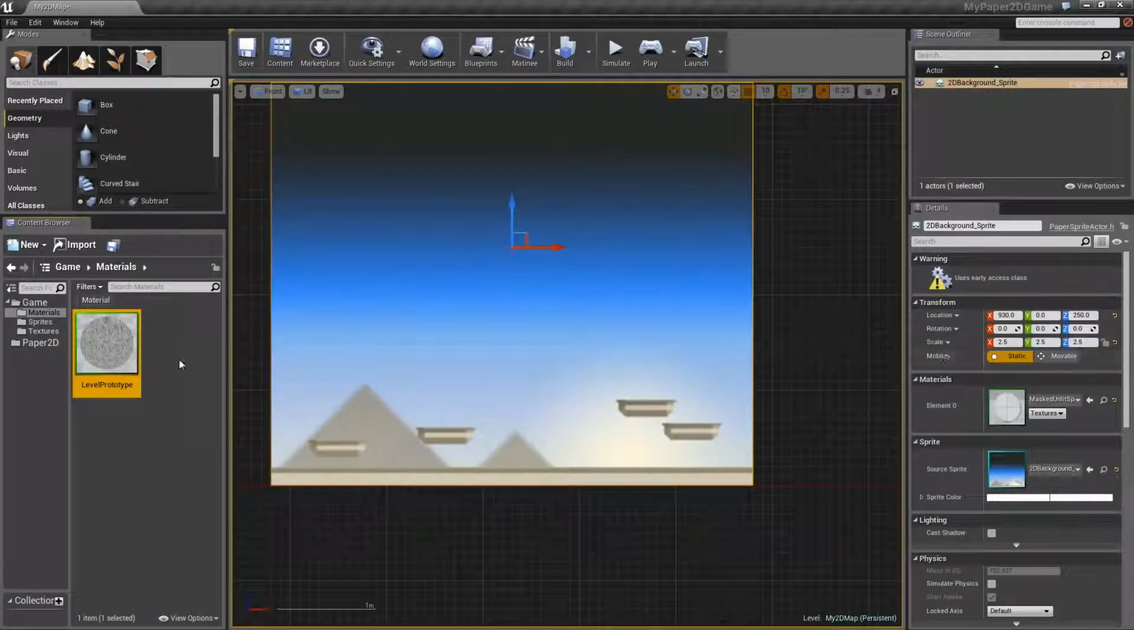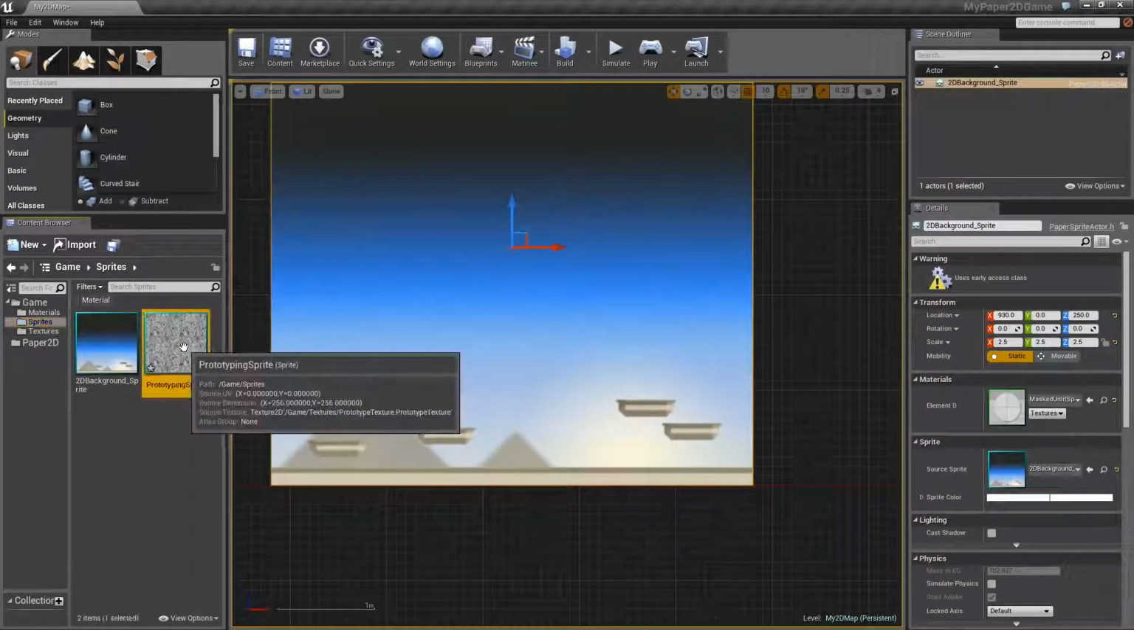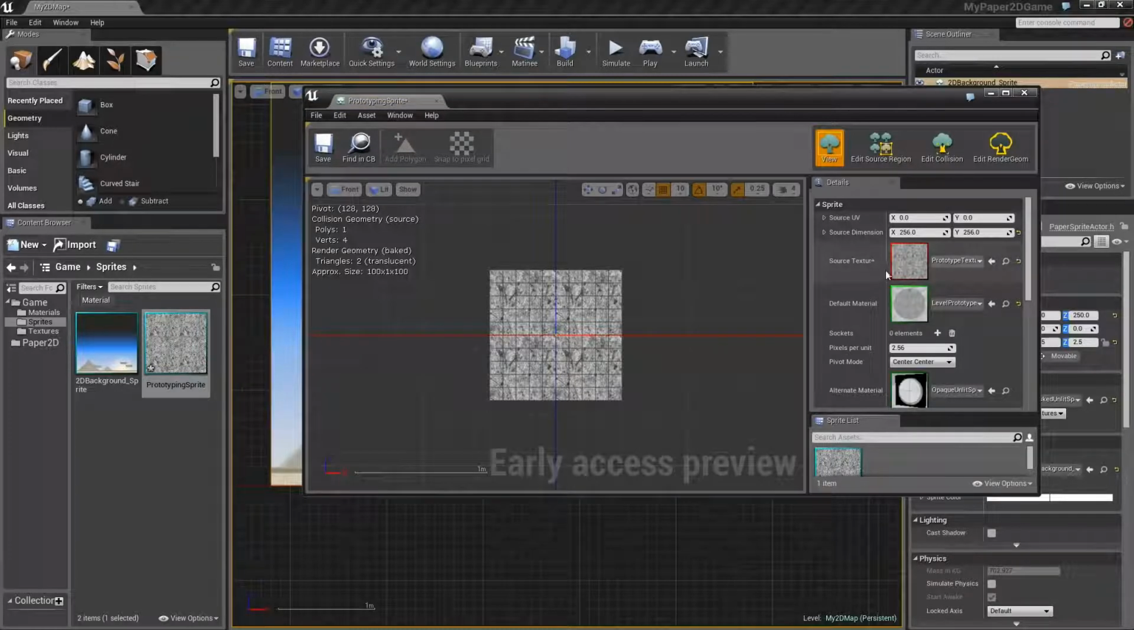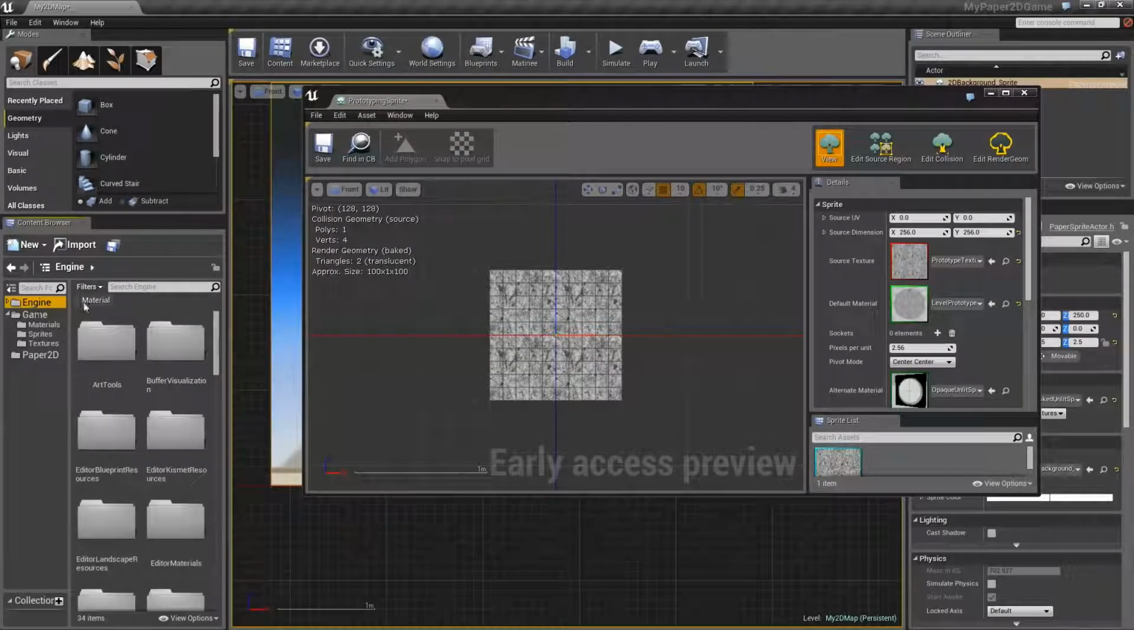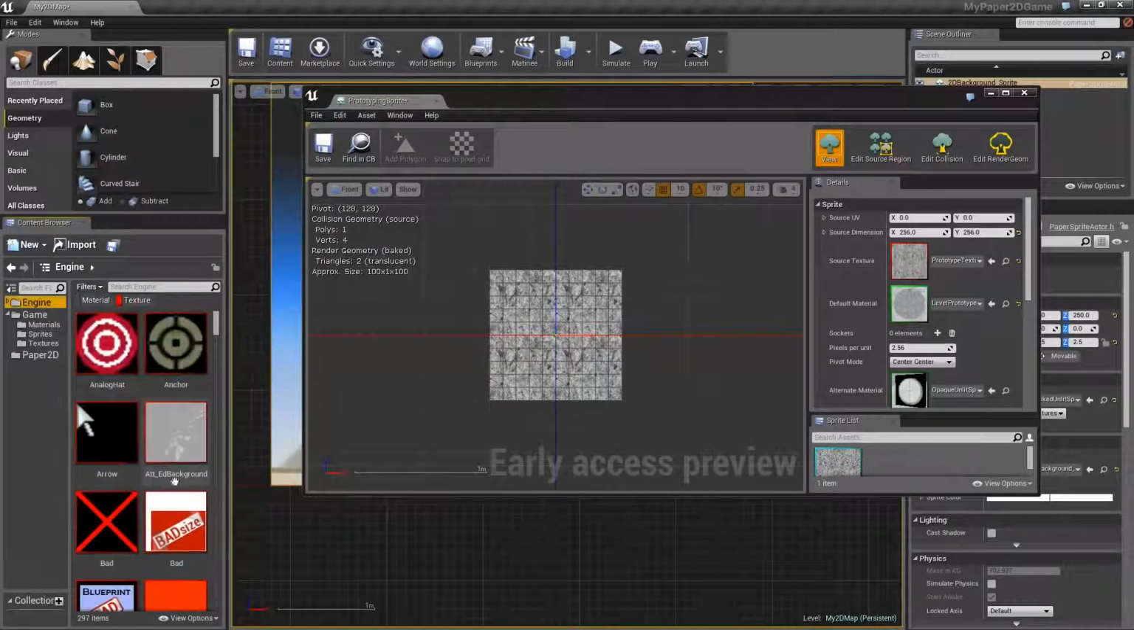Now, with that material applied to our sprite, we still have access to this source texture, but we can put anything into this texture slot that we want to. So if you have any other textures you'd like to test, for example, I could go under my view options and I could show the engine content folder, and here under engine we could filter down by texture.